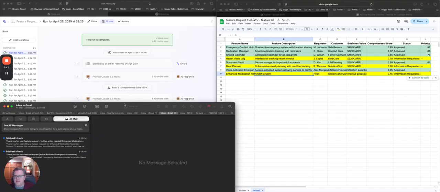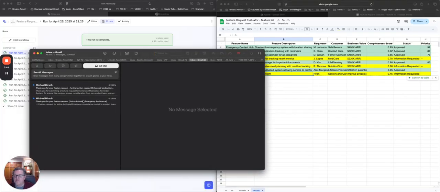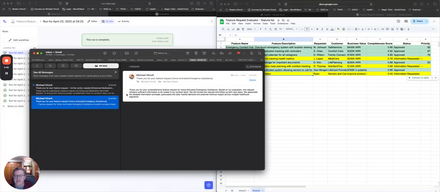So the emails that it sends, right? For the first one, it sent an email saying, thank you for your comprehensive feature request. Based on our evaluation, it contains sufficient information to be routed to our product team. We appreciate the detailed information, particularly the clear market demand and potential revenue impact. So not only are we accepting it, but we're telling them why we accepted it, or giving them some positive feedback so we can try to encourage more of this behavior.